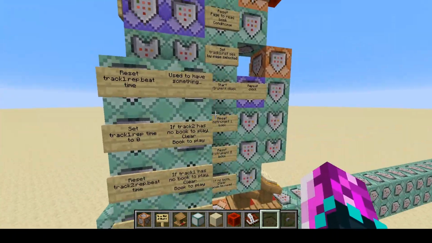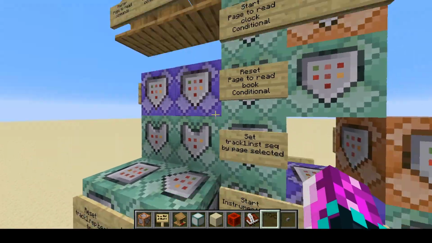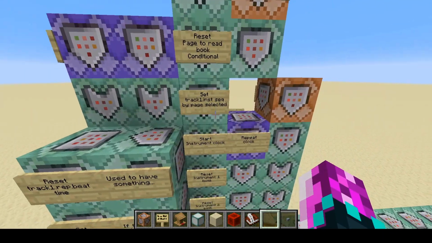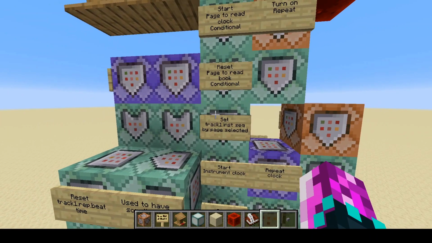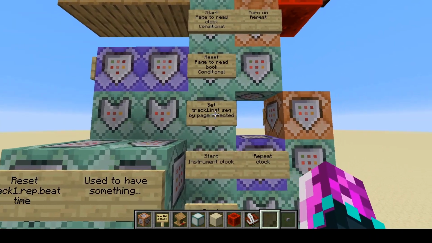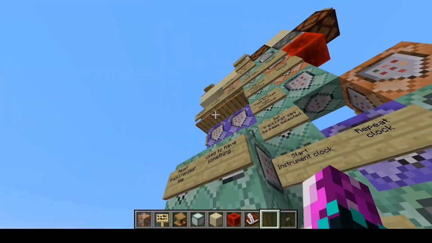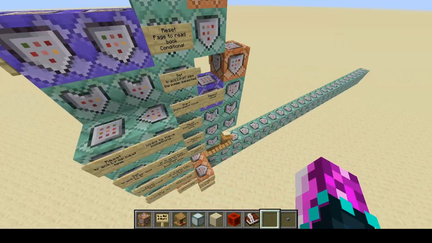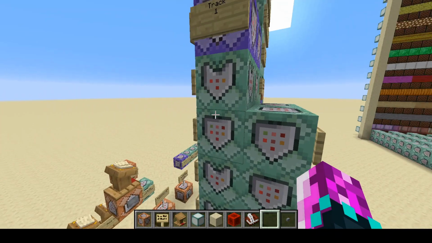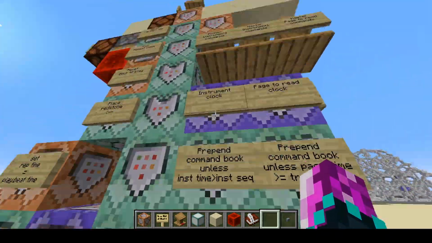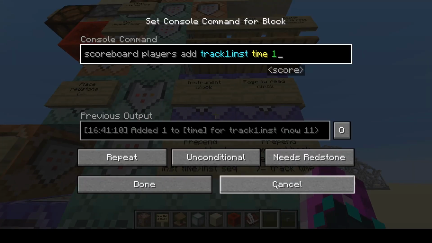So moving on from there, we get the instrument that was selected up there by detecting which page that lectern is on and setting it into the instrument sequence. It starts the instrument clock, and it resets both of the instrument books from up here. So those are the masters, and they get copied down to these two.